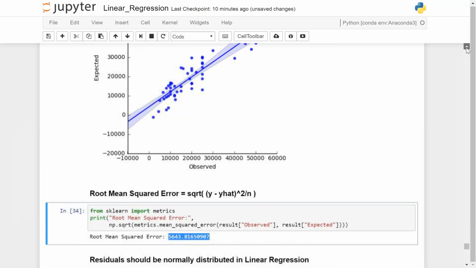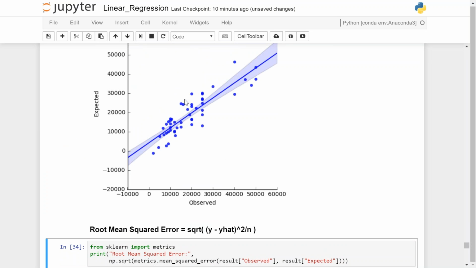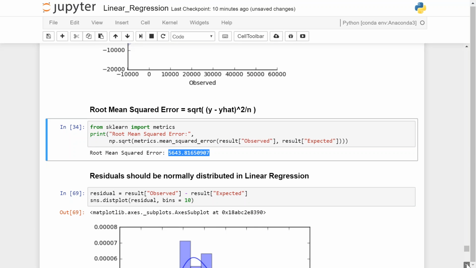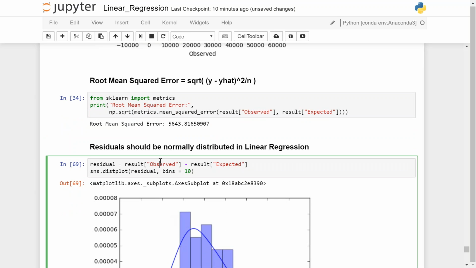These dots which are away from the line are basically the residuals. The difference of this value from the line is actually the residual, that is observed minus expected value. Observed, which is the actual value, minus the predicted value, that difference is called residual error. So I'm computing the residual error. The assumption of a linear regression is that residuals should be normally distributed.